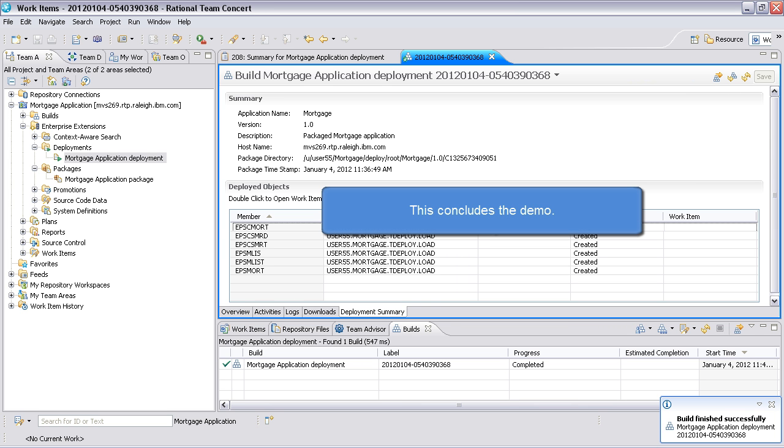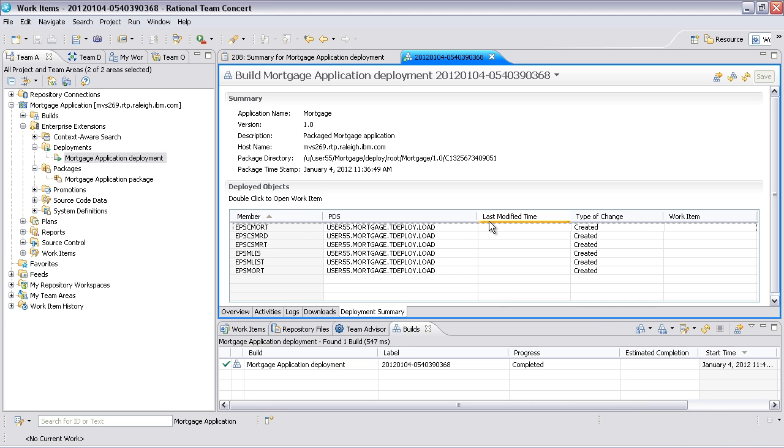This concludes the demo on using the Enterprise Extensions Package and Deployment feature.